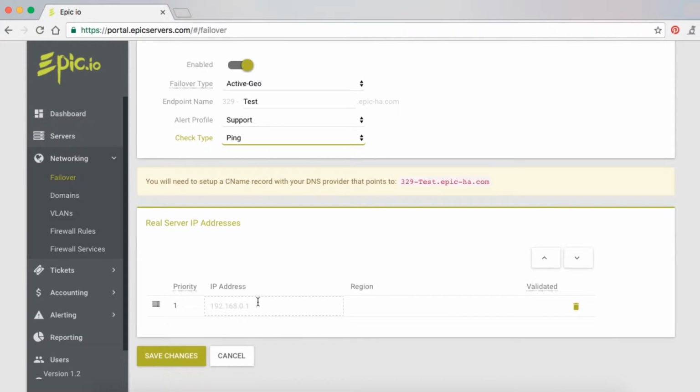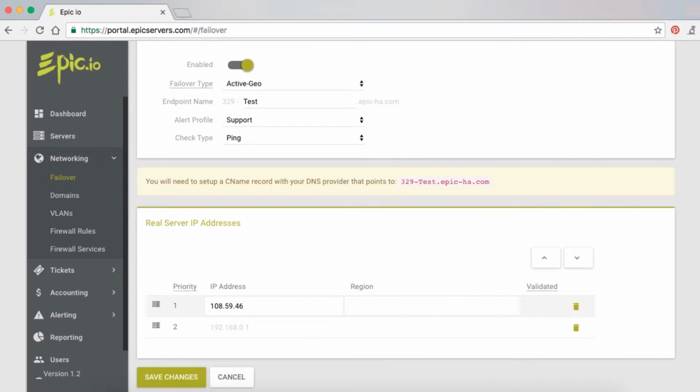Then on the real server IP addresses card, we're going to put information about your real servers and their IP addresses. And just note that this is where you'll map your public DNS to so that we can handle your traffic from there. Also note that the one at priority one is your primary server. This is so that if any of your other servers go down, it'll be redirected to this server. We're going to go ahead and put in an IP address. And then we're going to put the region for America.